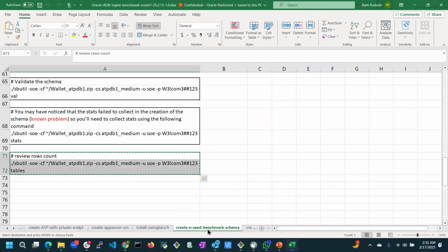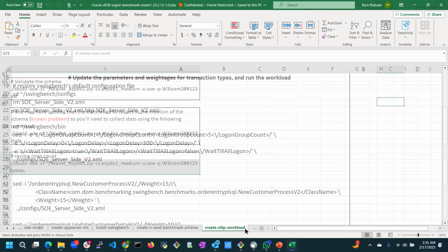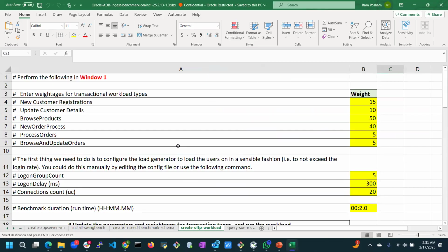Now, next thing that we are going to do is create an OLTP workload. So to control the transaction profile, you can say these are the weights you can provide. If you want lots of new customers, you can increase this number. If you want lots of customers who want to create orders, you can increase them to 40, 50, 60, whatever you want. This total doesn't have to be 100. These are all just weights.